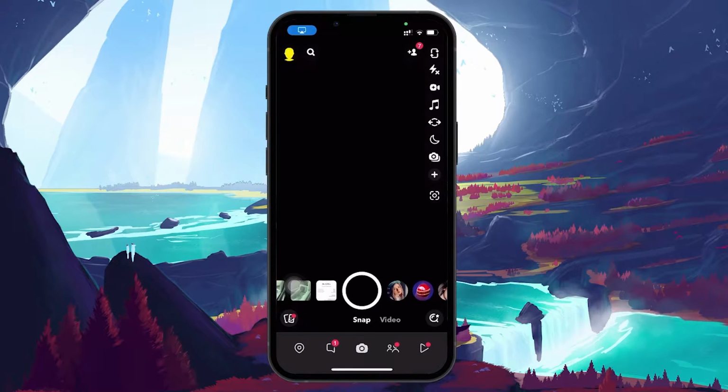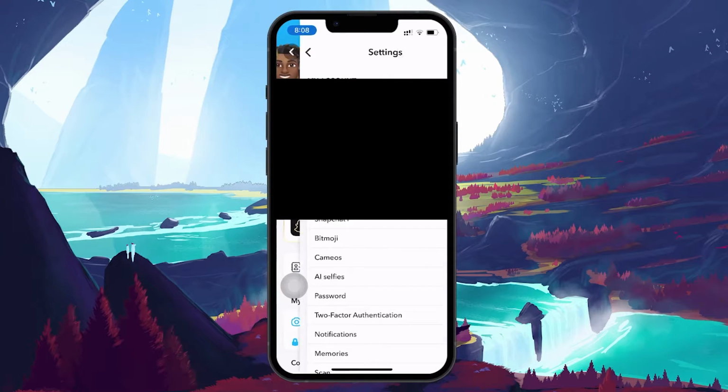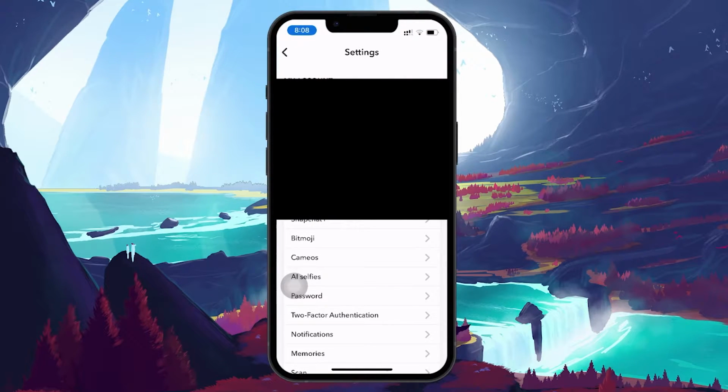First up, you need to open your Snapchat app. Begin by tapping on your profile picture located on the upper left side of your screen. This will take you to your profile page. Next, look for the gear icon, typically situated on the upper right side of your screen. This is your settings menu.